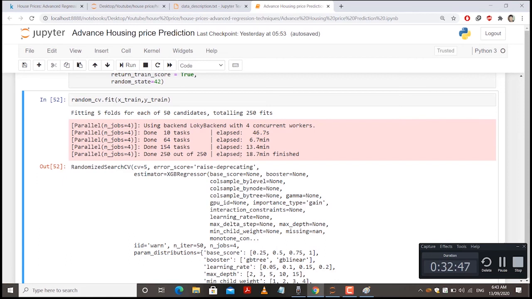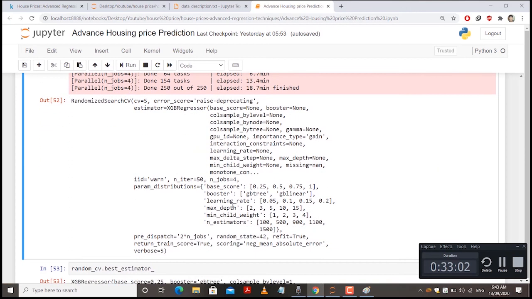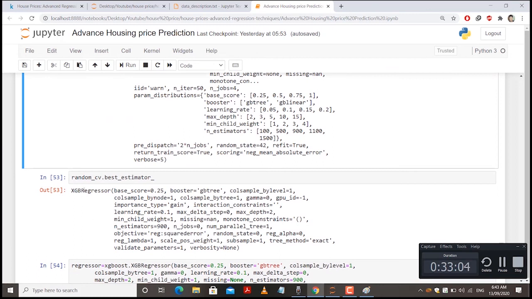So for my PC it took around 18.77 minutes to finish. If the computer is fast, then it might take around 8 or 9 minutes. It depends upon your PC configuration. After this, it will give you the best score.